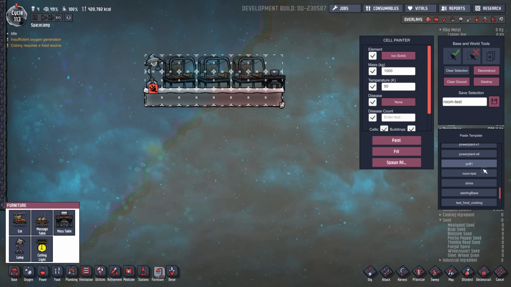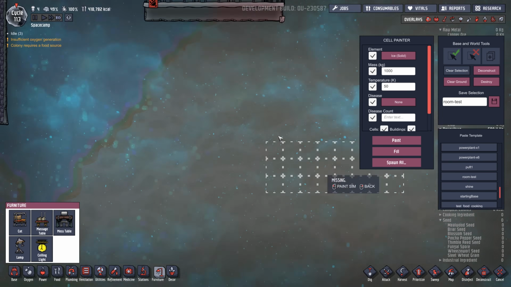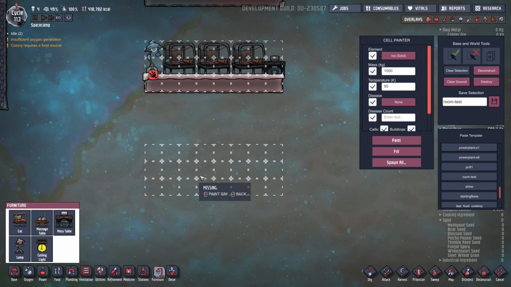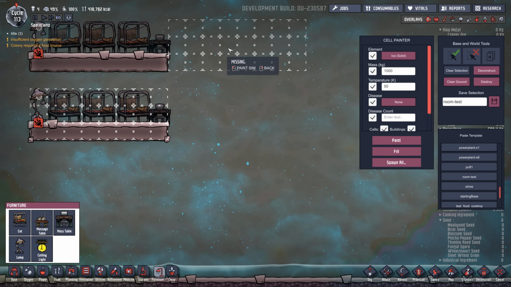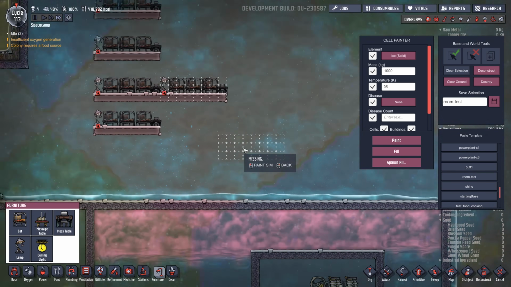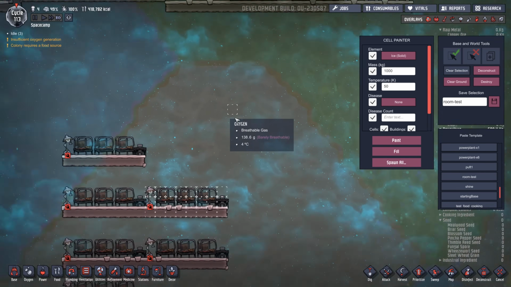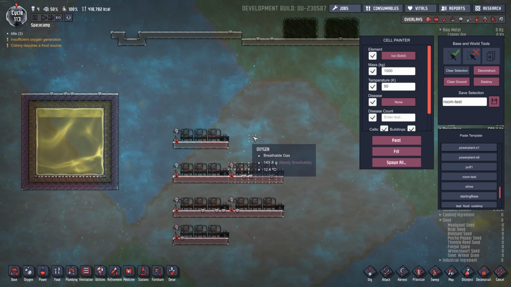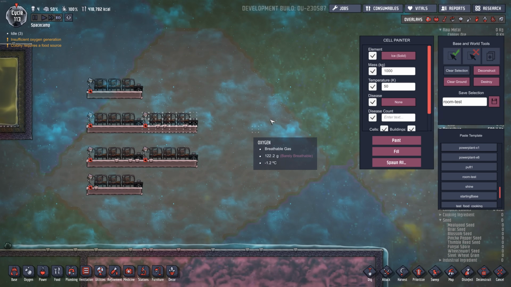So now I have room test. Now if I click on it, I can just make as many of these as I want. Pretty nice, eh? Very handy. So if you come up with some interesting machinery or some kind of neat design, you can just save it as a template and stamp it out.